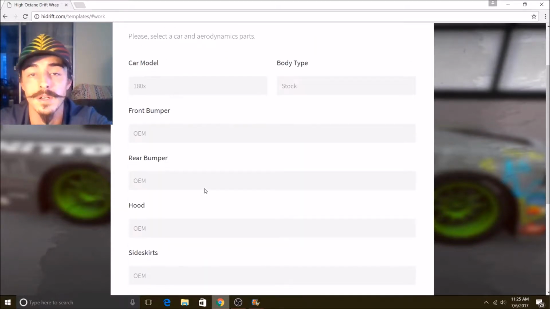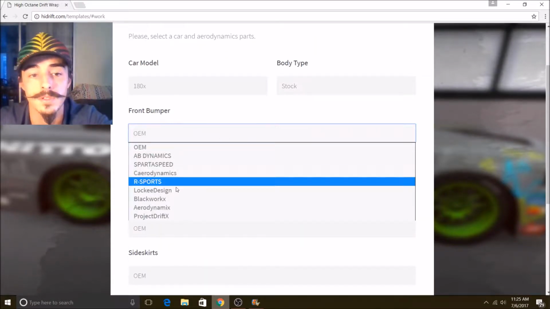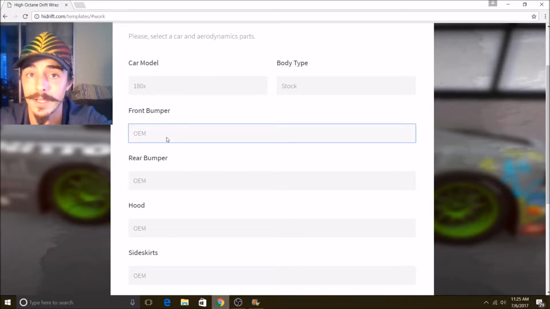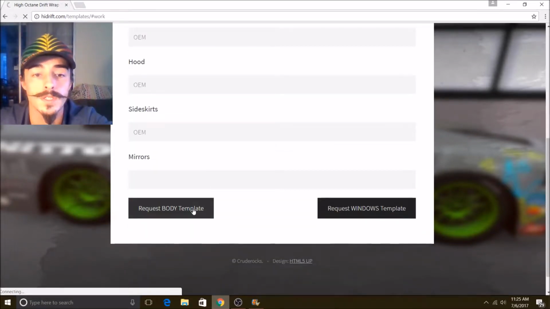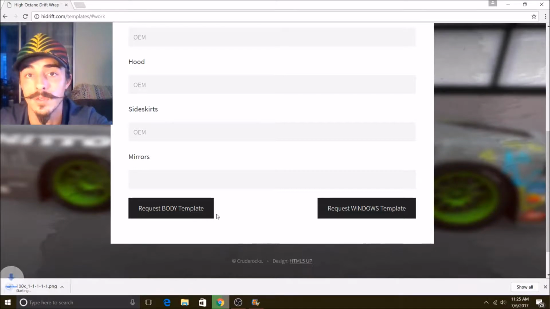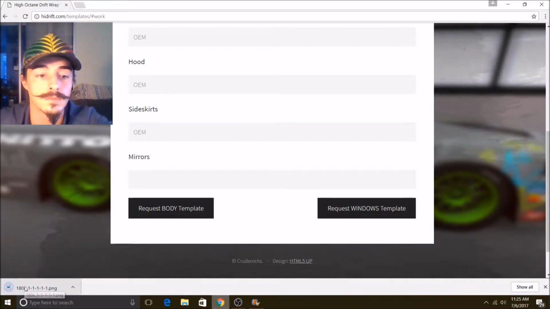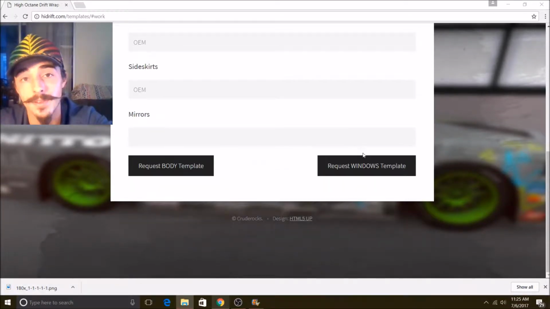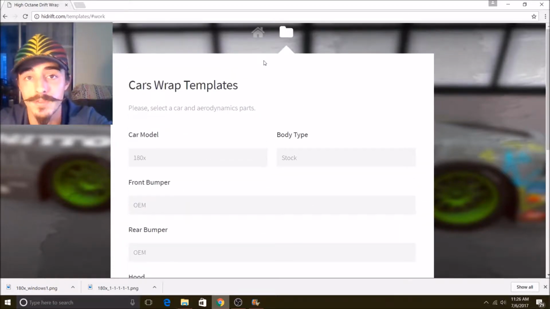If you had a car with a body kit on it, you want to make sure you go through here and pick the right one, otherwise things will not line up. First, we got to request the body template, which is going to be a quick download. And that was quick. Now I'm going to download the window template, and that's all we need from this website.